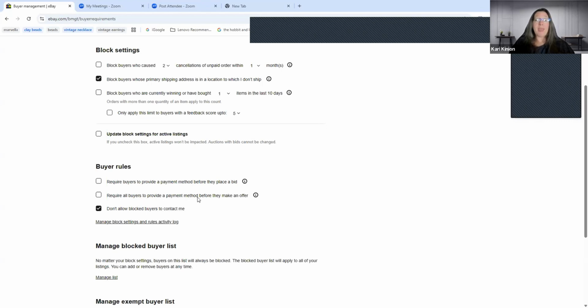Require all buyers to provide a payment method before they make an offer. I don't want this on because I find it really annoying when it's on. So I have it off, but basically it will just make them have their card information in eBay before they're allowed to make an offer, but it's not bad if you do.